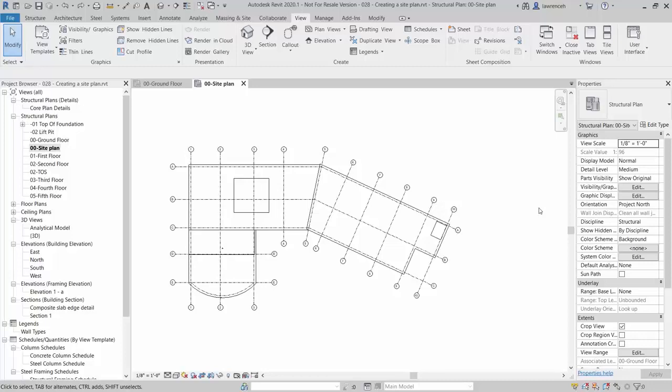Next, we orientate the site plan to record our true north position. By default, all of the planes in Revit are set to Project North for the orientation. In the Properties palette here, you'll notice we have Orientation and we also have Project North set. However, the exception is for a site plan.